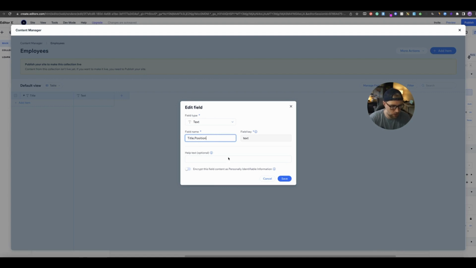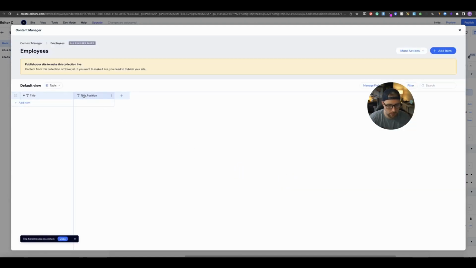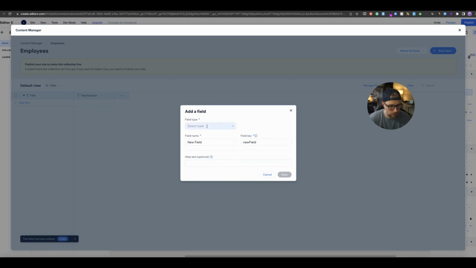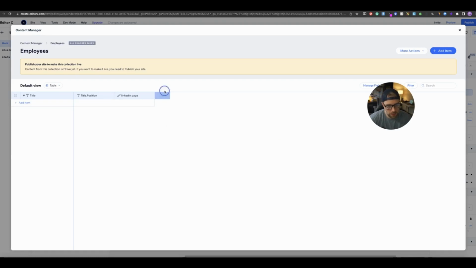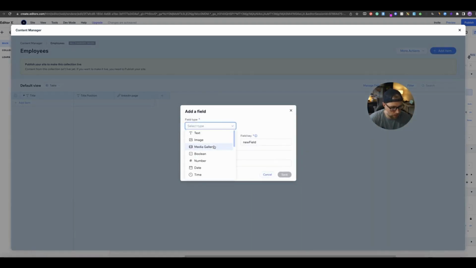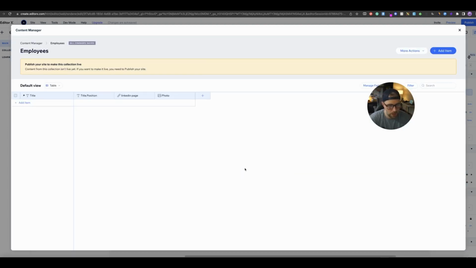This field name is internal, so no one will see the field name. So we have title position. We could call this link. Let's say we have a link to their LinkedIn page. And then let's say we have a photo. Obviously, you can make this a lot more custom, I'm just giving you some basic examples. Photo. All right. So we've created some fields for our employee.